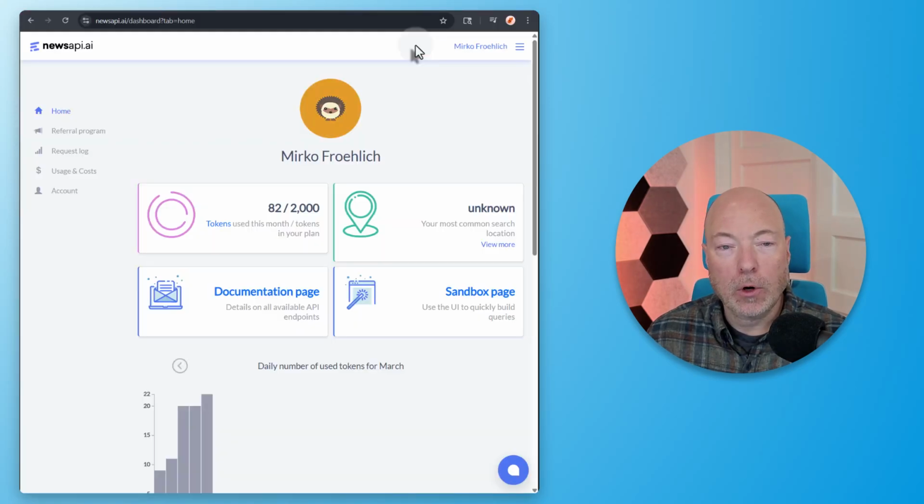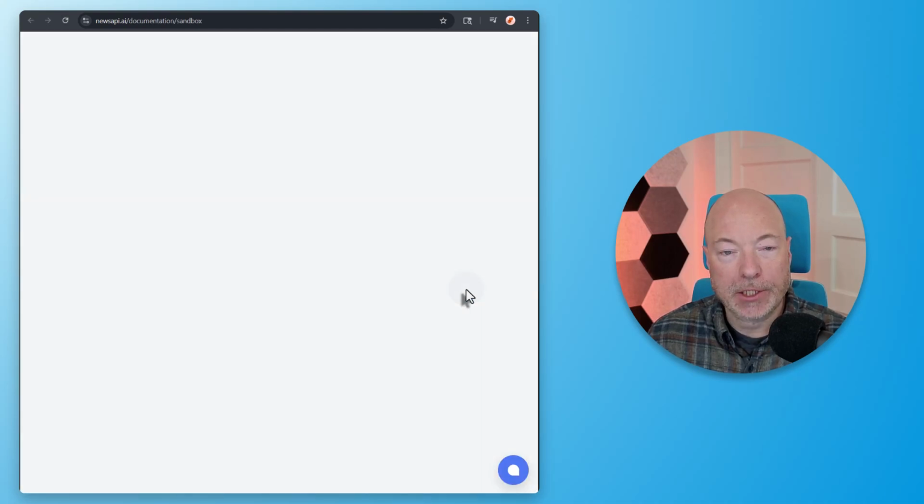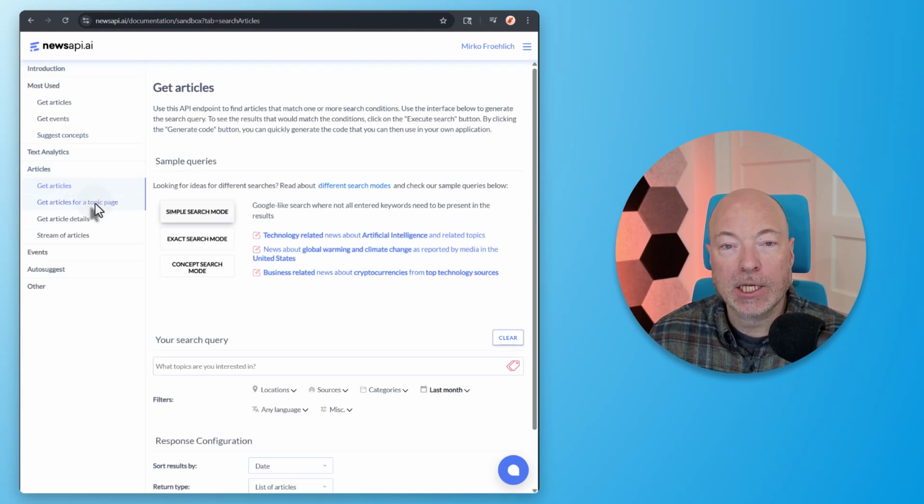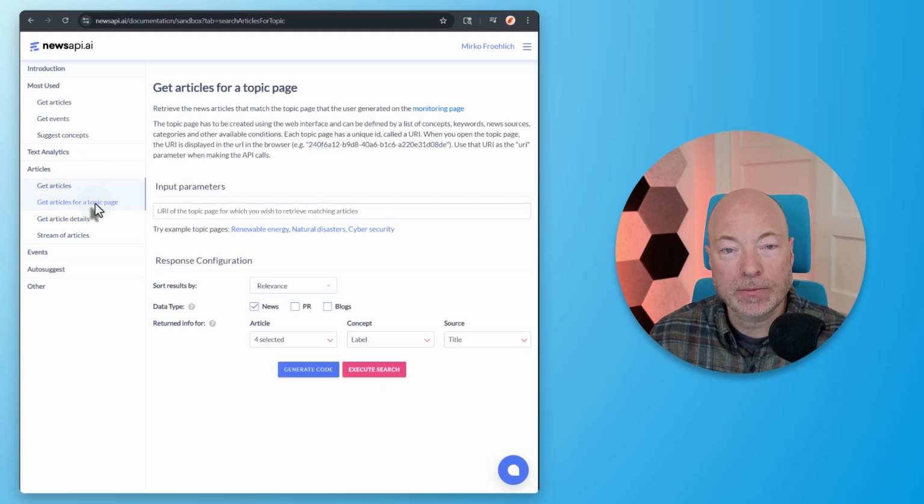And just to show one more thing here on this website, so if you go back to the homepage, you can click on Sandbox page here. This opens the documentation sandbox. And then now we can click on articles again in the sidebar and get articles for topic page. And then here you can actually paste in the URI for your topic page. And then after you paste it in, you can change some of these parameters here if you want. I'm just going to leave the default and click on execute search.